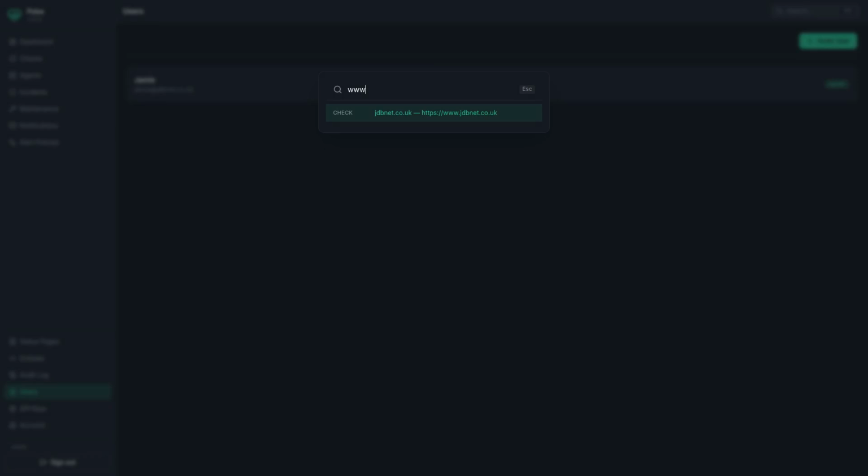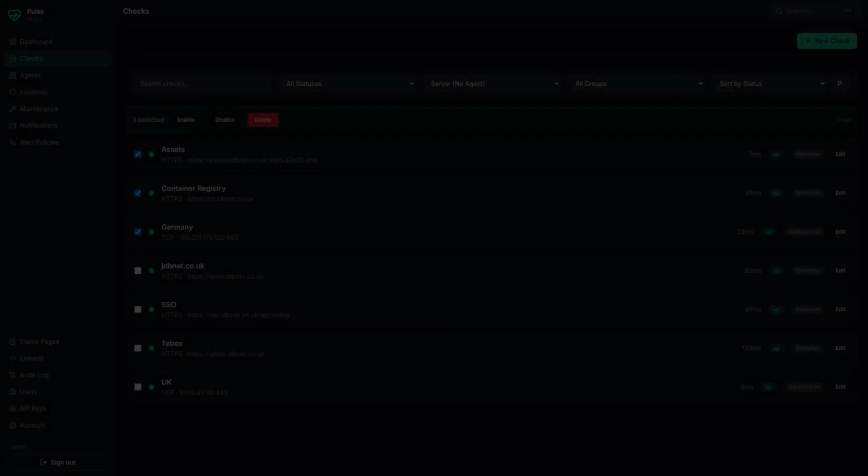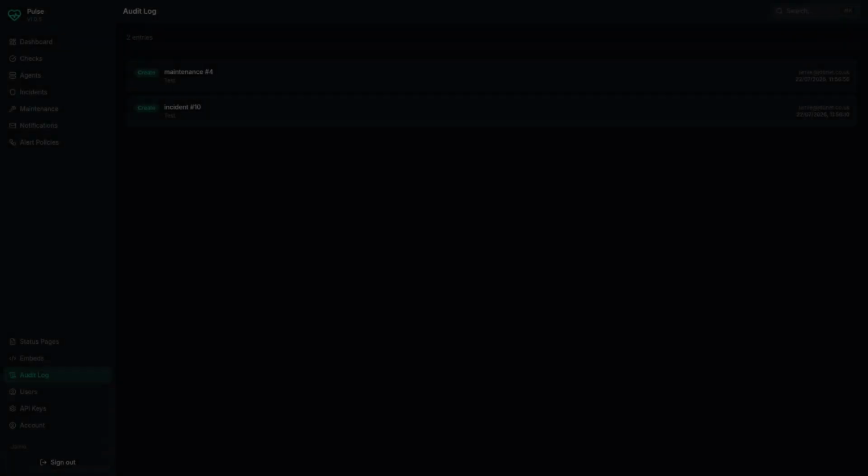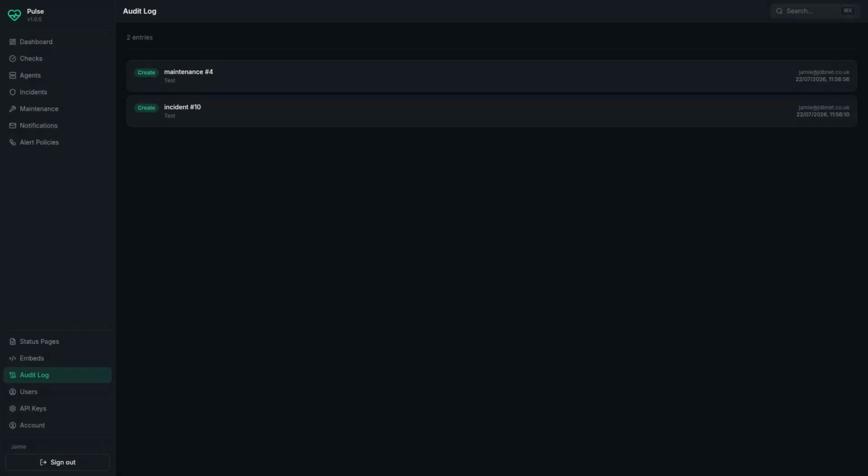Global search with Command K or Control K gets you to any check, incident or status page instantly from anywhere in the app. And you can manage checks in bulk, enabling, disabling, or deleting several at once straight from the checks list. For accountability, the audit log gives owners and admins a full record of who changed what, including checks, incidents, status pages, users, API keys, all of it.